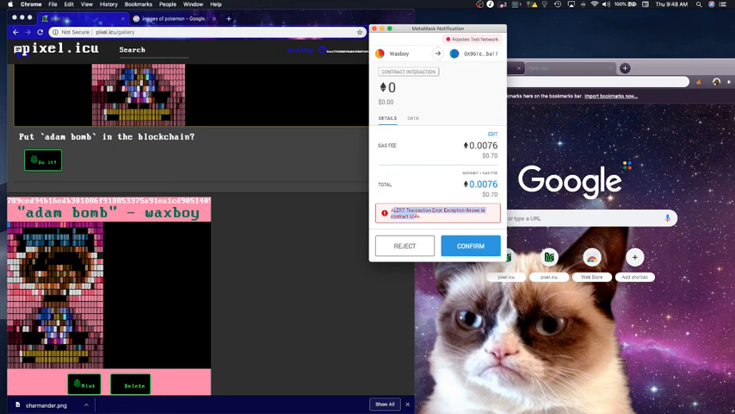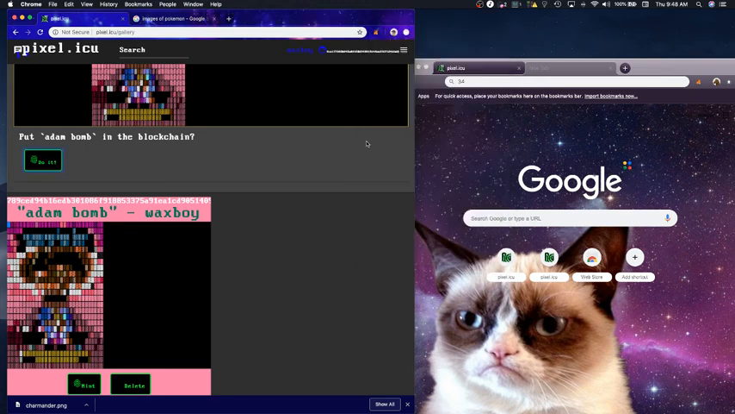Alert, transaction error. We can make that a little bit friendlier in the future, but this is an example of what's happening here. We can confirm that, but it's not going to go through. We're not going to get that token. You're going to get an error.